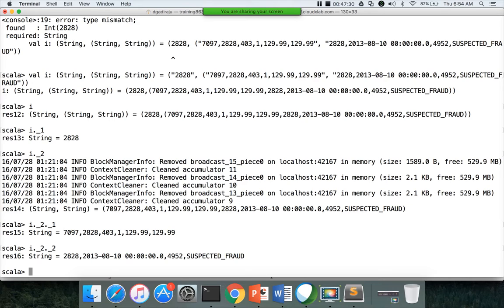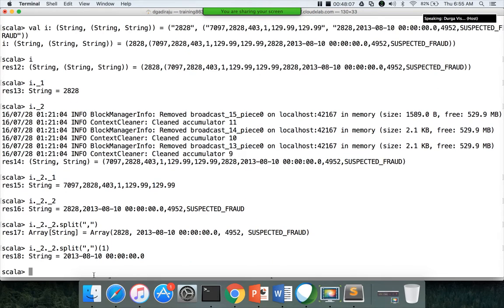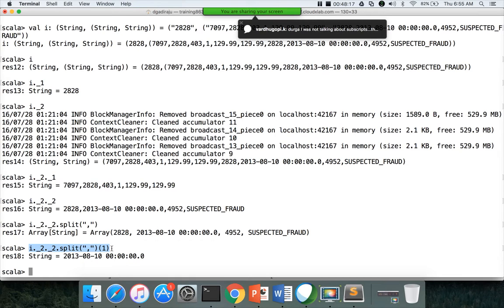So if we have to process the data, and you have to get the order date from this, what we do is i dot underscore 2 dot underscore 2 dot split, with comma as the delimiter, and it will generate an array. Out of the split I want to get the second field, and the index starts with 0, hence we pass 1 to get the date. So we got the date. I hope it is clear. If you have any questions, let me know, because this is a very important aspect while developing the rest of our logic.